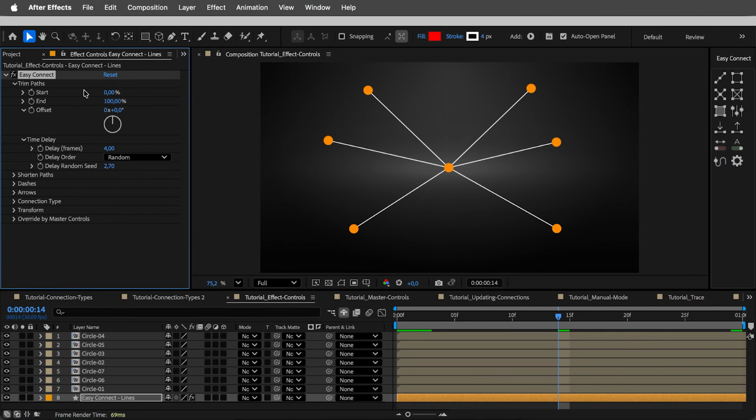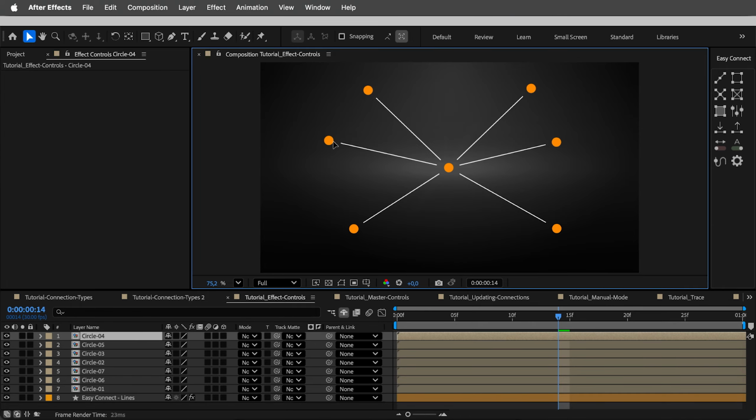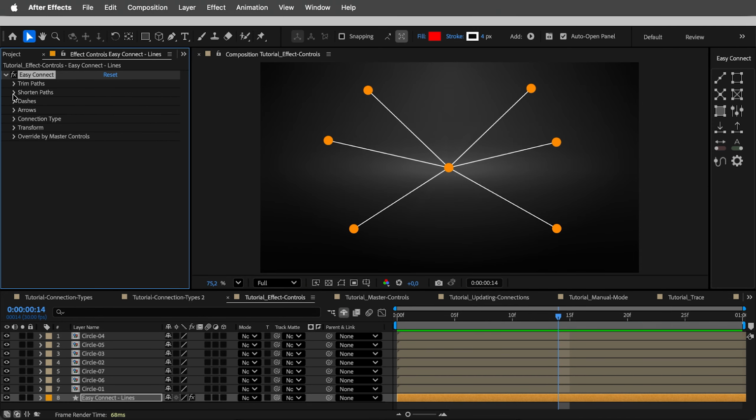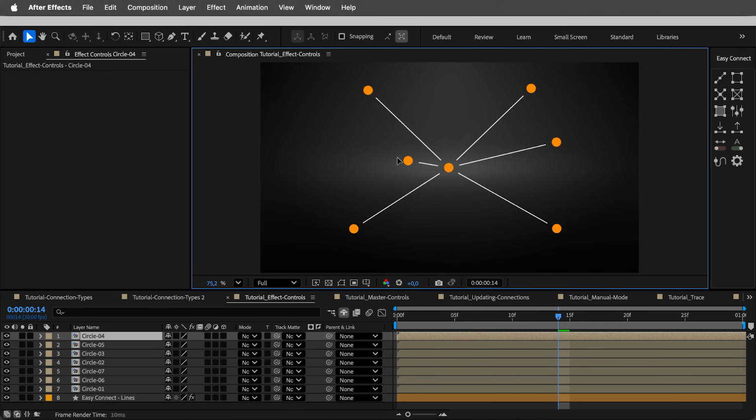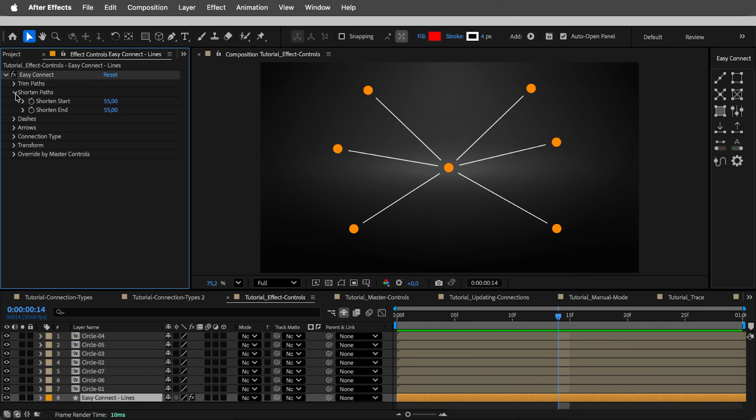Now let's say we want to add a gap between our layers and the lines. We could use trim paths, but as I move the layer around, you can see the gap size changes. With shortened paths, the gap size stays consistent because it uses a pixel-based value instead of a percentage. Next, we can enable dashes and adjust their appearance.